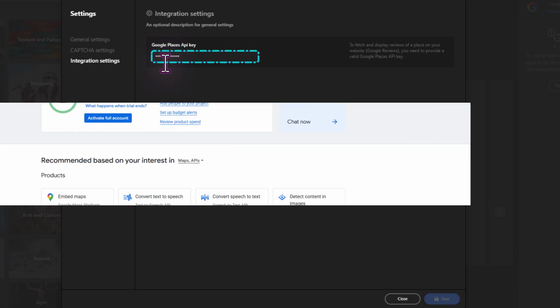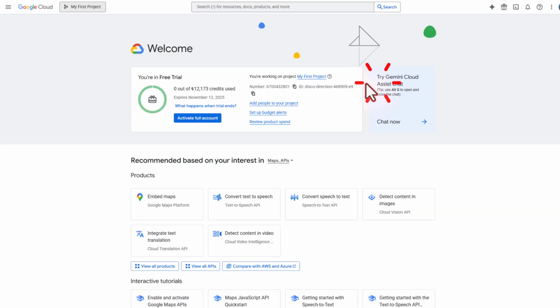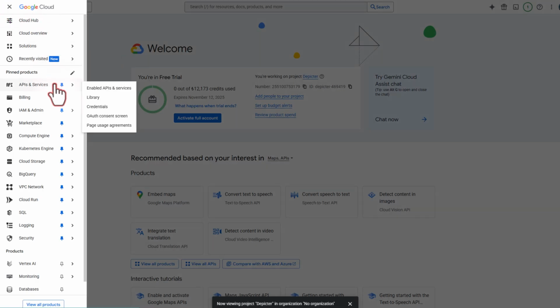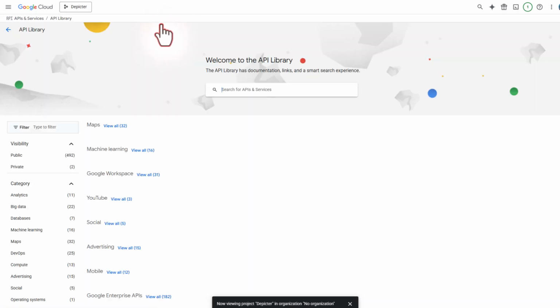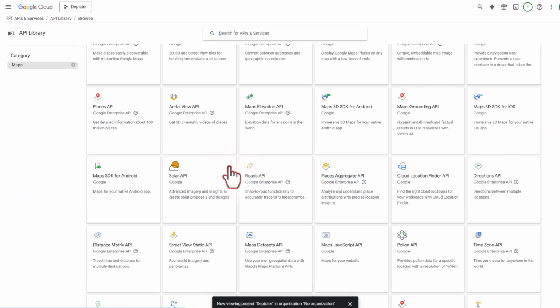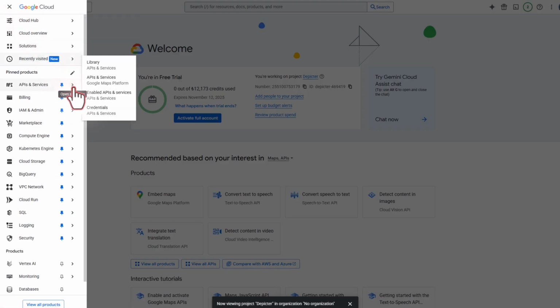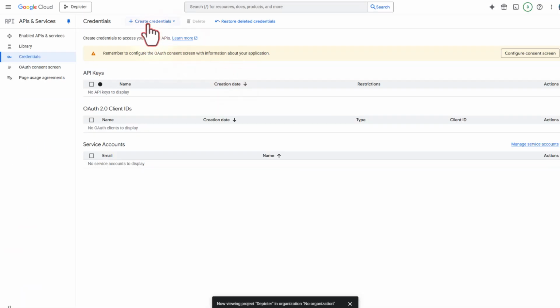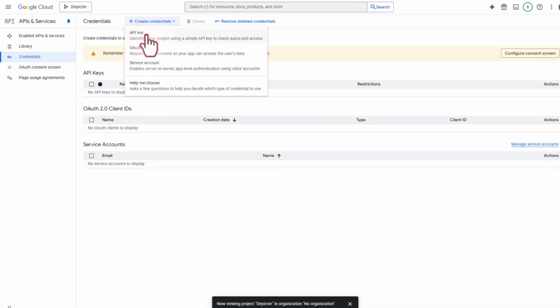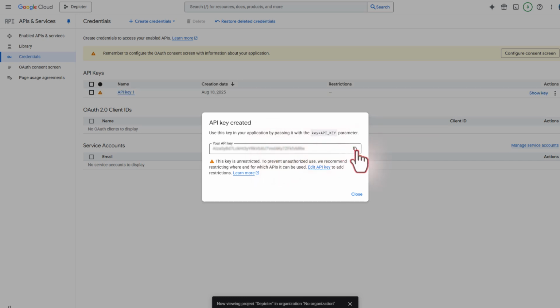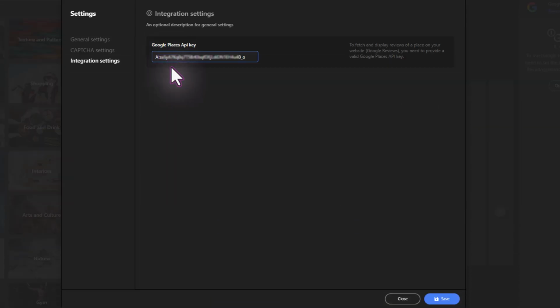To get one, open Google Cloud Console, choose an existing project or create a new one. From API and Services, go to Enabled APIs and Services and activate Places API. Then head to Credentials. Click on Create Credentials and select API key. Copy the generated key, head back to Depicter, and paste it here and save.